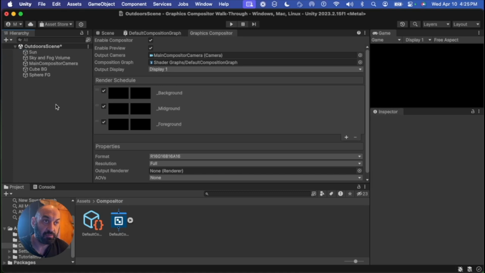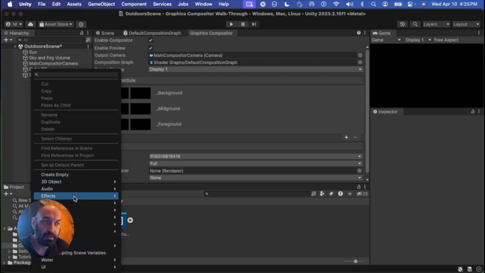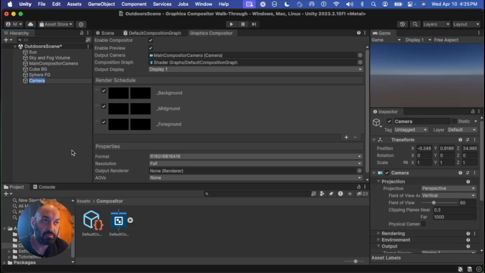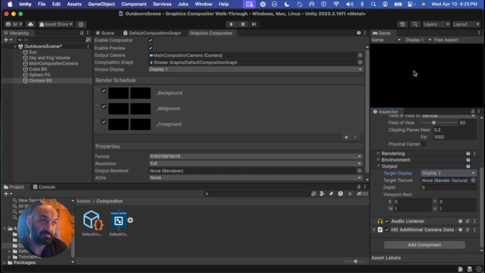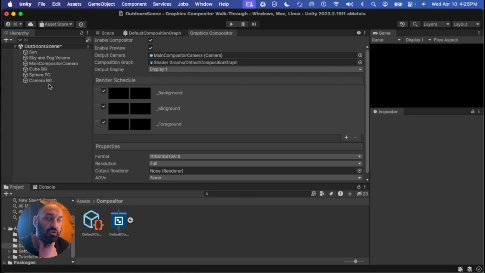So I will delete the main camera. Obviously, we lose display here in our game view. In the hierarchy, I'm going to right-click and look for camera. There's camera, and I'm going to call this camera background. I'm also going to scroll down in its inspector and change its output from target display 1 to target display 2. Again, it's disappeared. That's fine by us. Camera background is going to look at, or render, I should say, only objects that we want on our background.